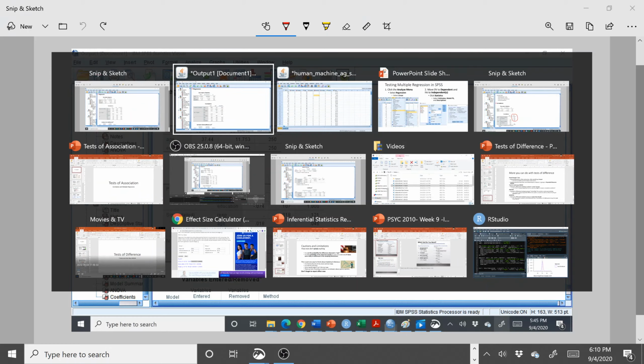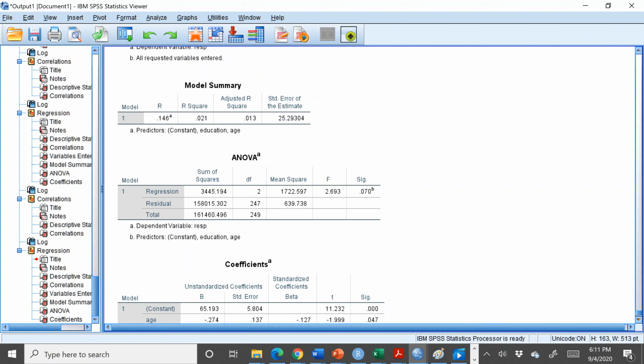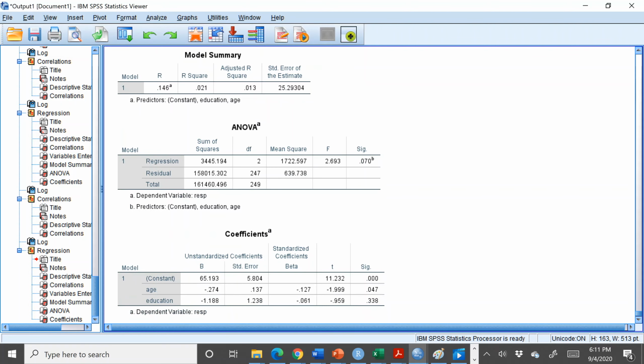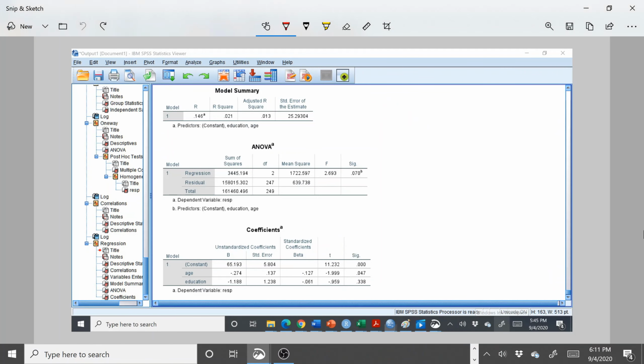We can ignore this variables enter and remove table. That doesn't tell us much. So these last three tables are our real results of interest. So I'm going to go back over to an editor so I can circle things. So this model summary table gives us two things that we're interested in, really one thing. It's R square and adjusted R square.